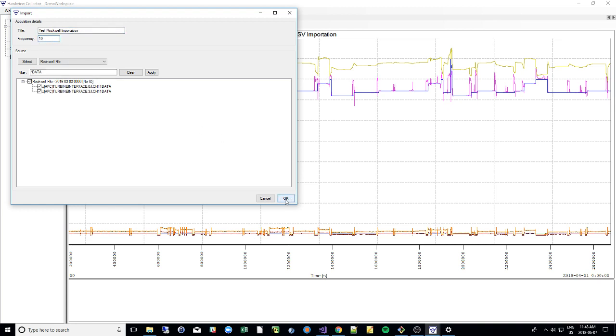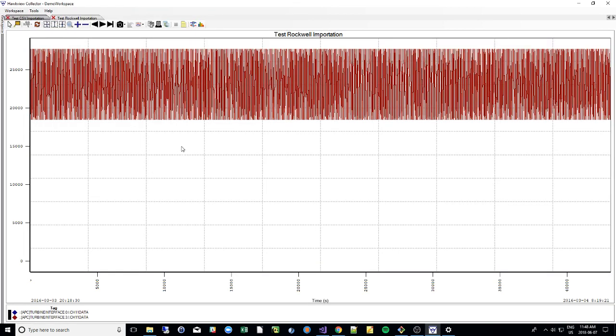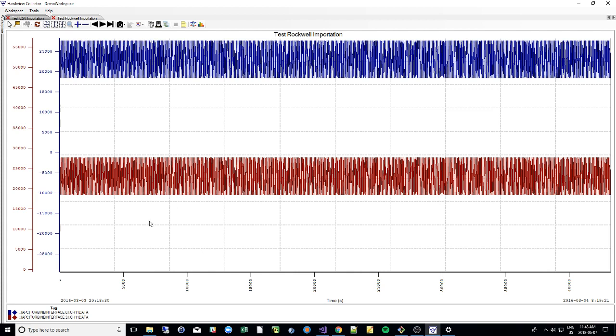We'll just start that. Now, what's happening is that it's going to open the file, go through each point by point, and copy it into a Hawkview file format. Same thing for CSV. So it'll create the appropriate data structure for an acquisition, a Hawkview acquisition, based on your imported file. So you can see here, I now have the 2 trends that I imported.